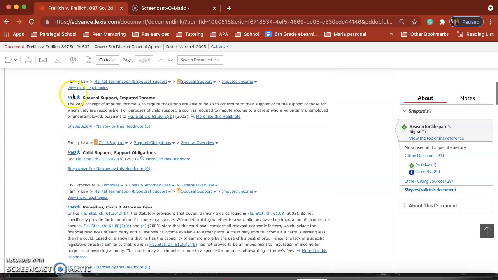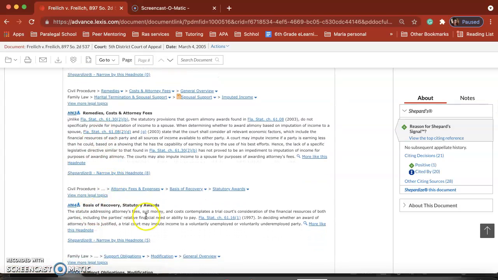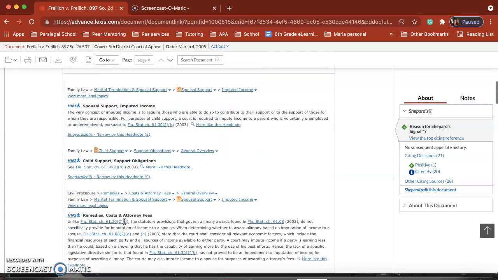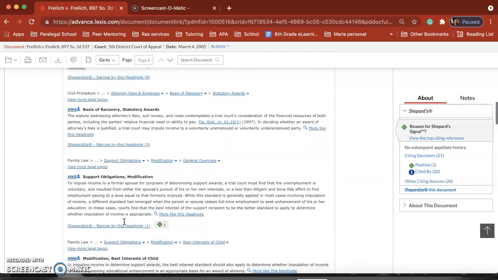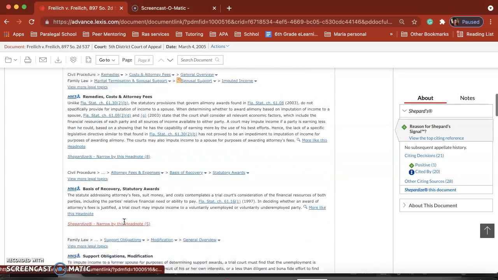These are your head notes, which are going to talk about laws. So spousal support, imputed income. See, it gives you your statutes and everything here. Child support obligations, remedies, things like that. These are just the basics. These head notes talk about certain rules and how they were applied. And so that's it for the head notes there. It looks like you have 8.